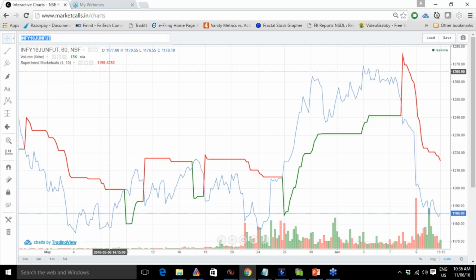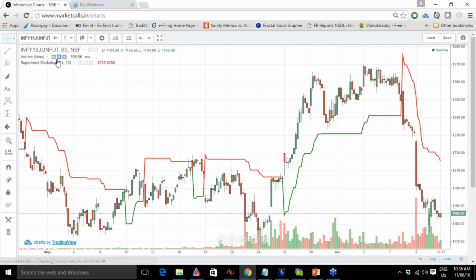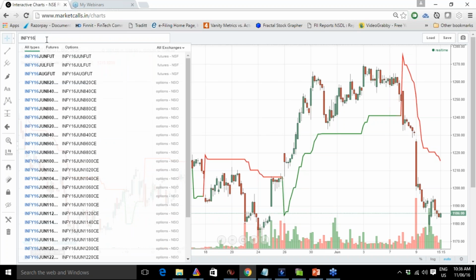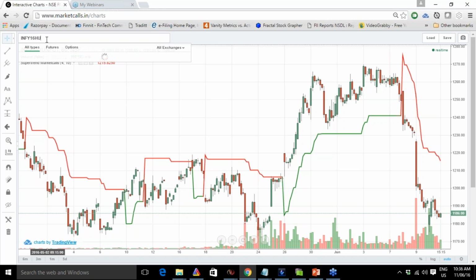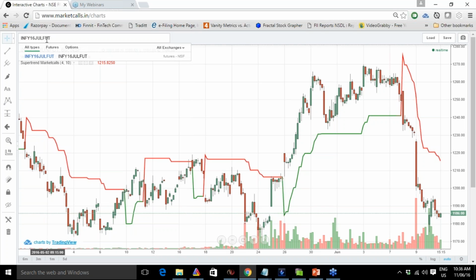We are not going to mix up any other contracts here. So let me switch back again to the candles. Let's say I'm just going to Nifty 16. The 16 represents the year, and July represents the month. So July represents the month and FUT represents the future.